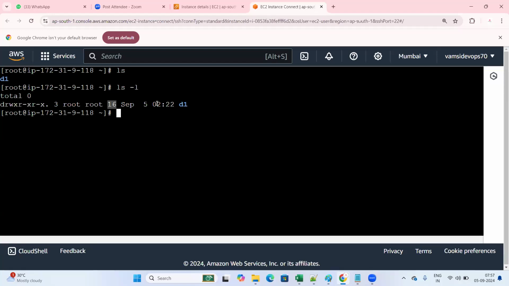The size of the file is 16 bytes. And we need to understand what is this root and root here. And what about this one? These are the file permissions or directory permissions. If it is a file, we will call it file permissions. If it is a directory, we'll call it directory permissions.